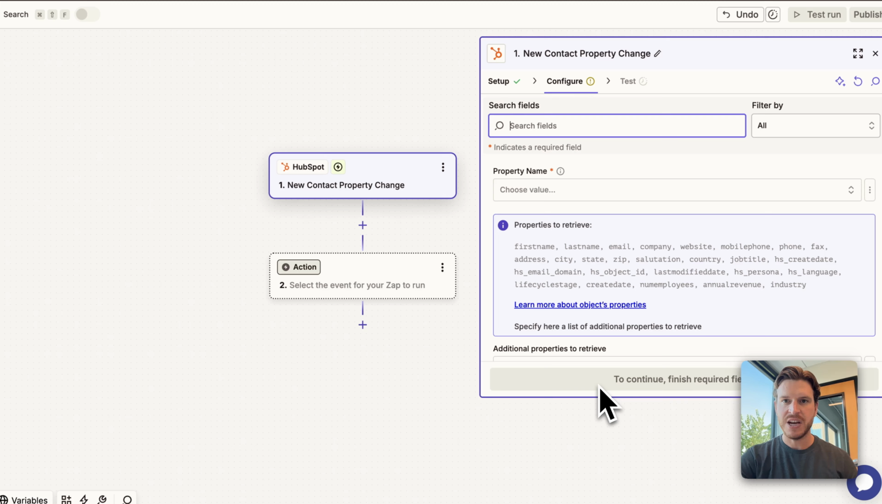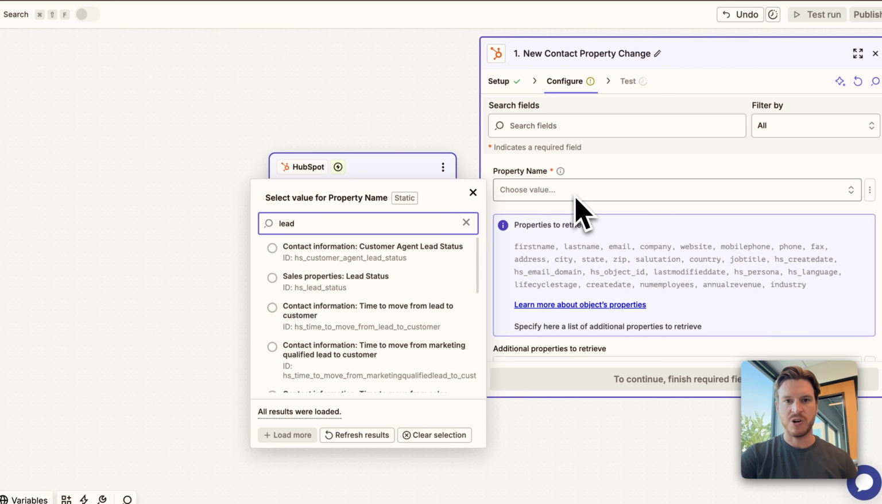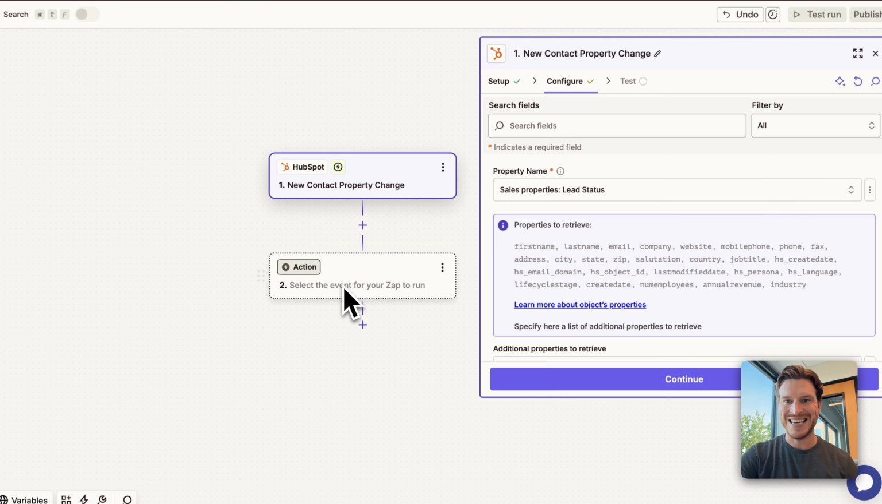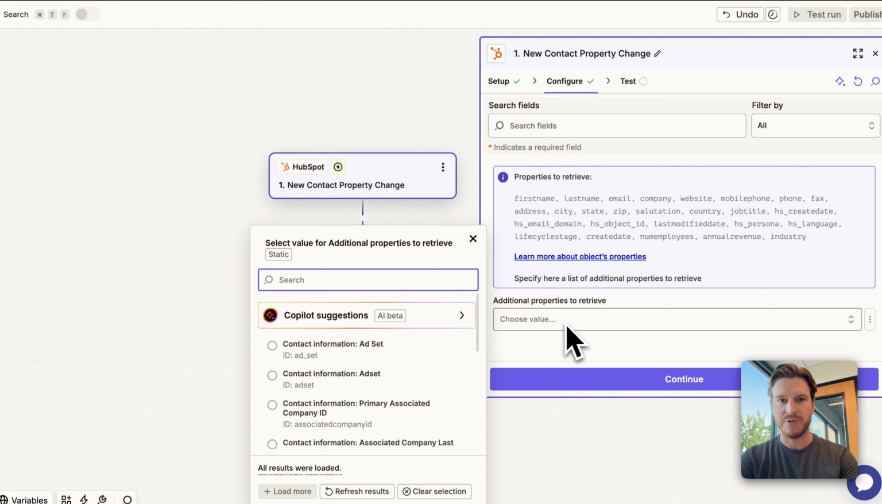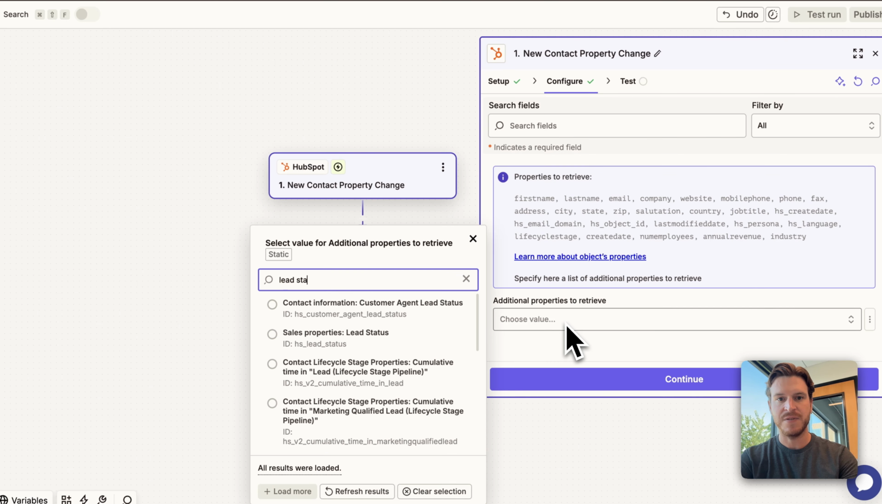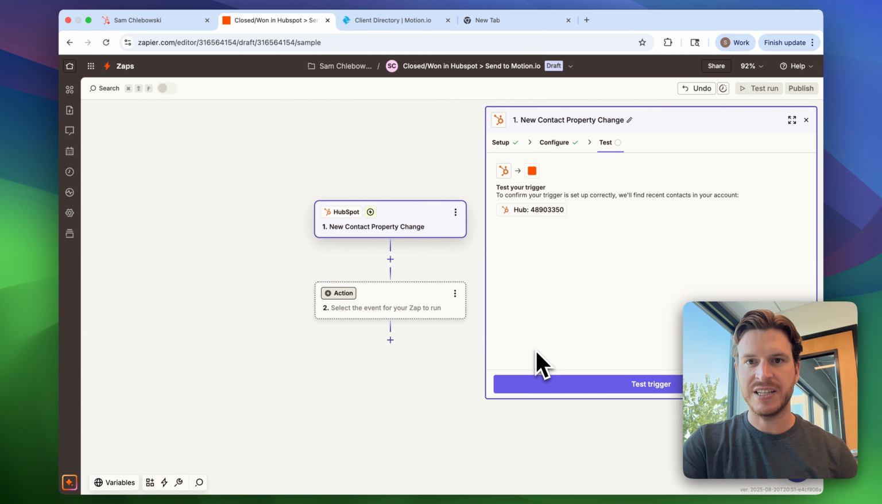And on the configure tab, I'm going to select the specific property that I want to look for changes of. And that's going to be this lead status property here. I'm also going to retrieve this property so I can use it in a filter, which I will show you in just a minute. Next, I will click continue.